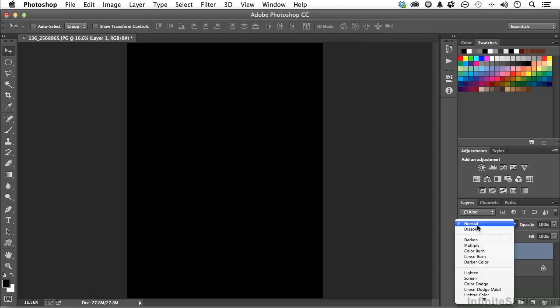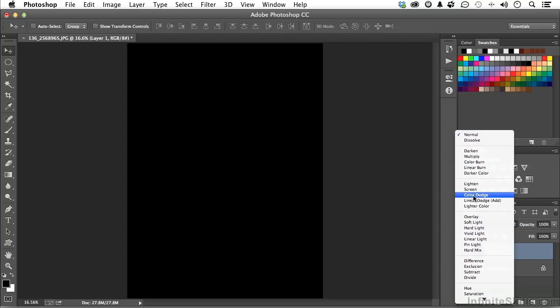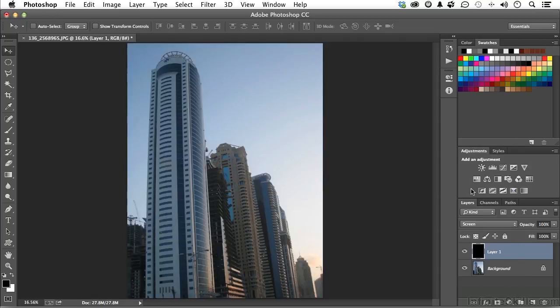Change the blending mode to screen. Now, what does that do? I mean, why does it go away? If the color in this layer is the same or darker than the colors in the other layer, it gets removed and it's replaced by this one. That's why they're all gone. And that's exactly what I want.